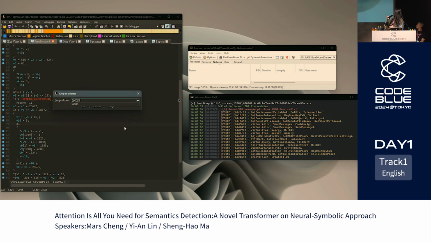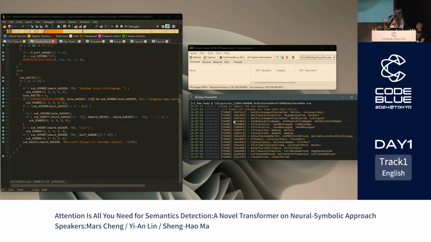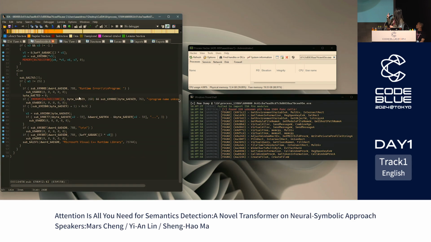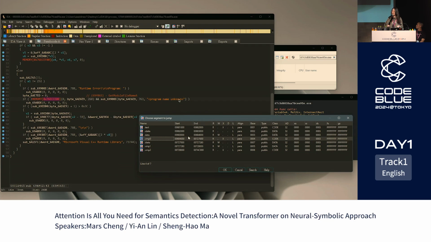Another finding is more interesting, because this is actually the packer itself. It is going to use GetModuleFileName over here to know whether the packer is still running or not.